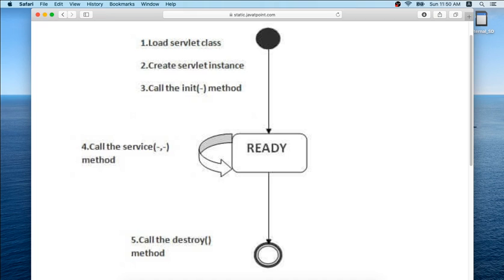So what does it mean by loading a servlet class? The first one, as you can see, is load servlet class. The class loader is responsible for loading the servlet class. The servlet class is loaded when the first request for the servlet is received by the web container. Then, coming to create servlet instance, the web container creates the instance for a servlet after loading the servlet class. The servlet instance is created only once in the servlet life cycle.